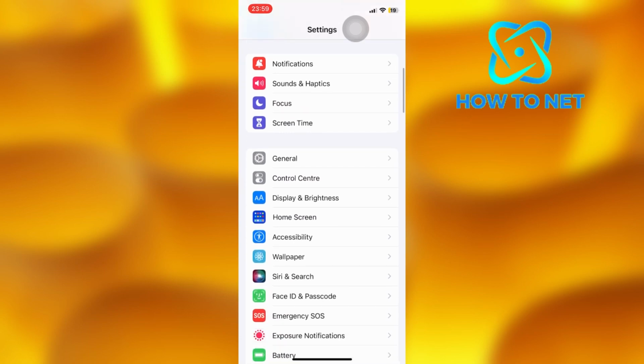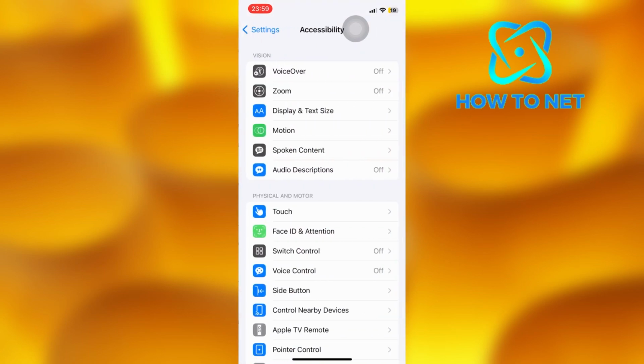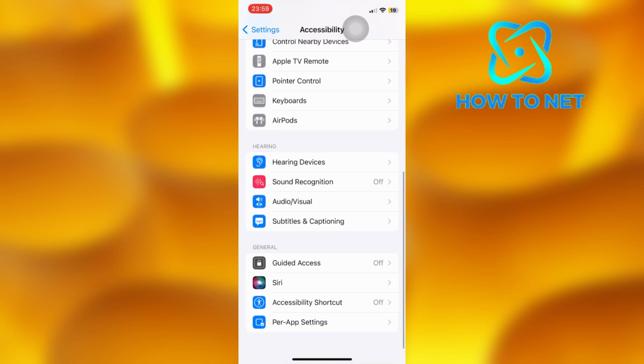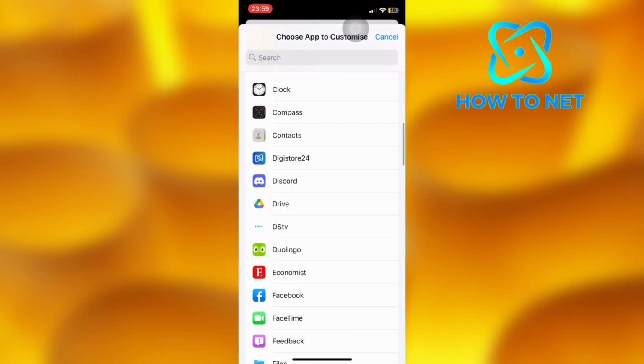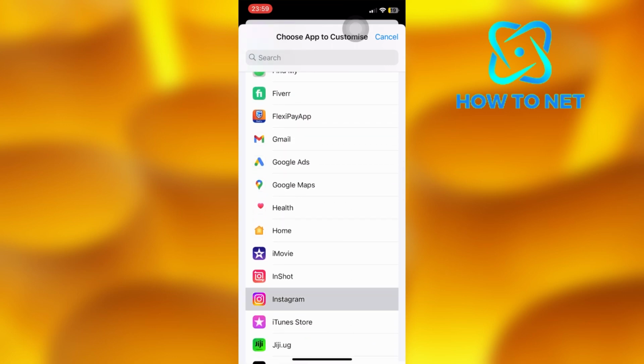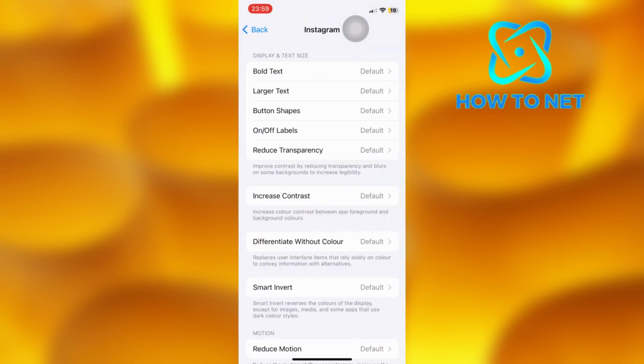Scroll down onto the option of accessibility. You will have to select the last option of per app settings. Tap on Add App. Select Instagram. Then you will have to customize how you want your Instagram to look like.